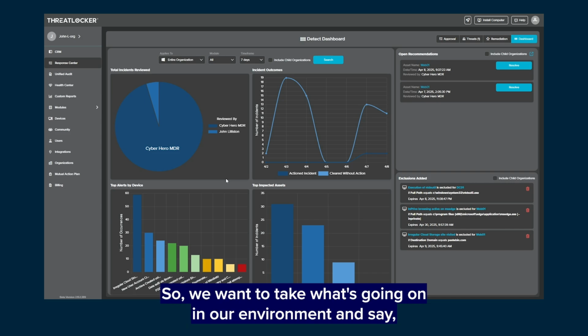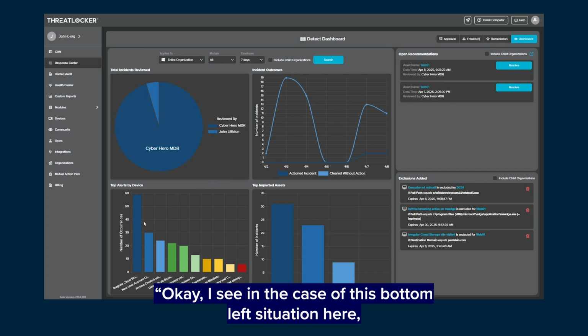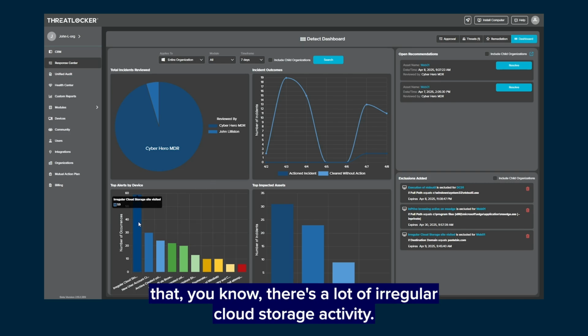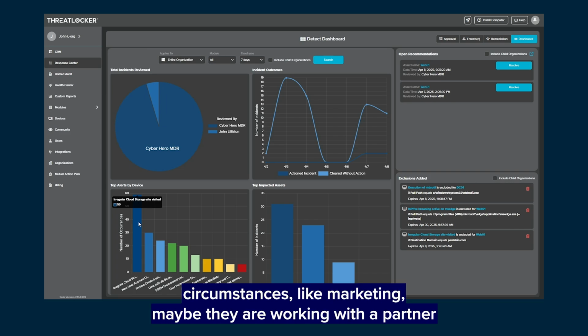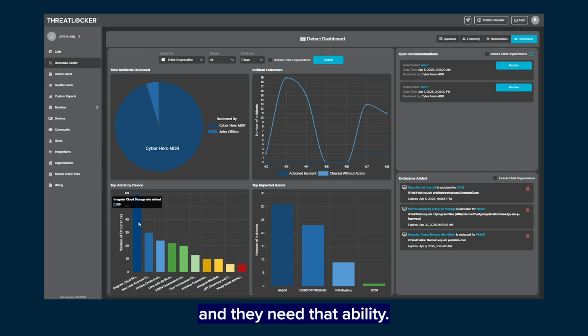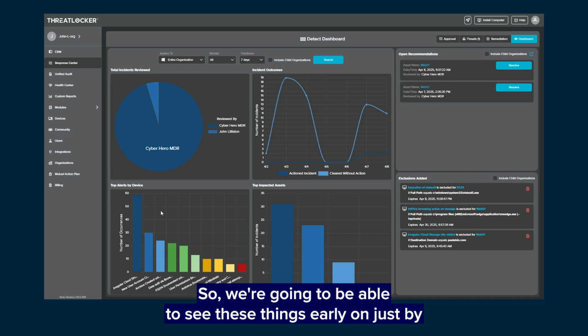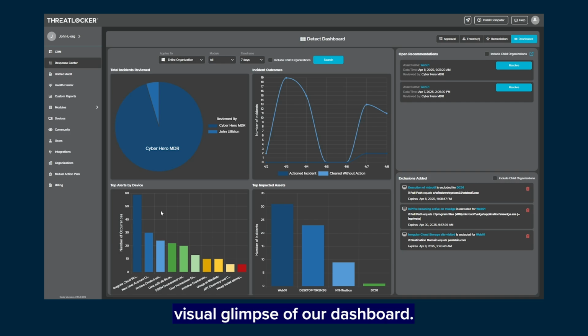So we want to take what's going on in our environment and say, okay, I see in the case of this bottom left situation here that there's a lot of irregular cloud storage activity. Well, let's investigate that, because we know that in certain circumstances like marketing, maybe they are working with a partner and they need that ability. So we're going to be able to see these things early on just by a visual glimpse of our dashboard.